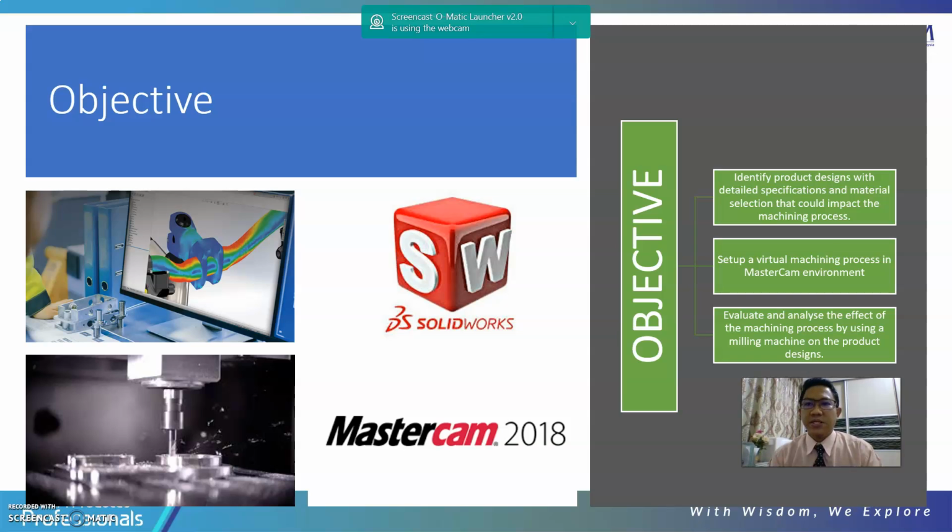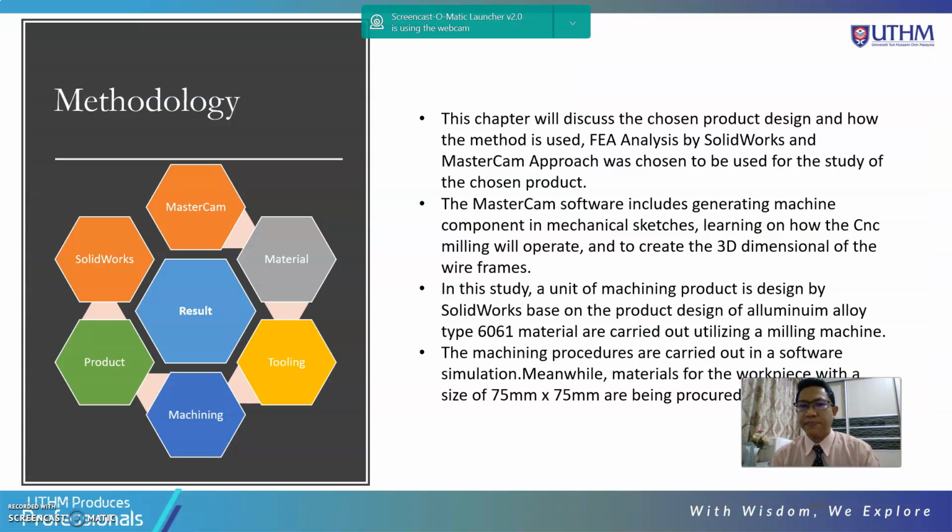Here is the objective. First, identify product design with detailed specification and material selection that could impact the machining process. Number two, set up a virtual machining process in the Mastercam environment. And the third one is to evaluate and analyze the effect of the machining process by using a milling machine on the product design. Here is the methodology.